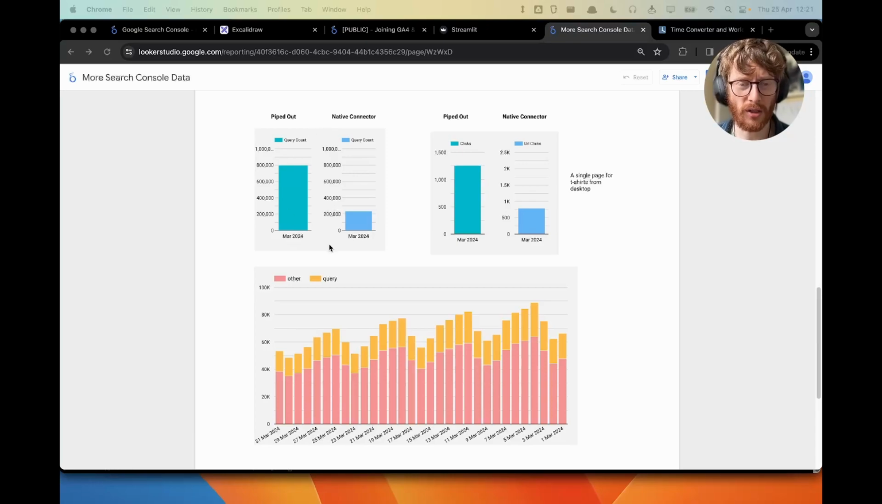So we can see here that for March 2024, firstly, we're seeing 80,000 different unique queries, and with the default connector, we're only seeing about 236,000. And this applies at virtually all levels. In this case, we're not even looking by query, we're just looking by page, which is about to become important. We're looking at the clicks for a single page for t-shirts from desktop traffic. When we use this full method of downloading the traffic, we're getting approximately 259 clicks coming through here with the Pipe extended connector. And then with the native connector, we're seeing just 794 clicks.